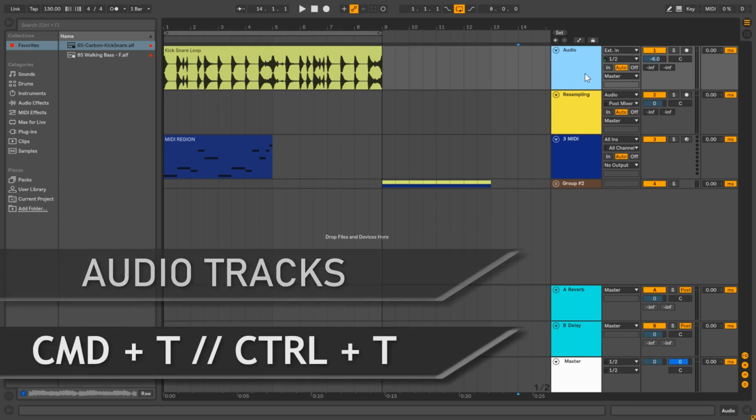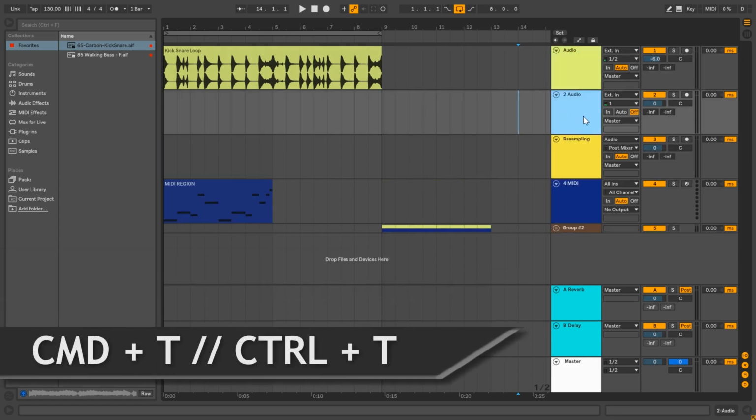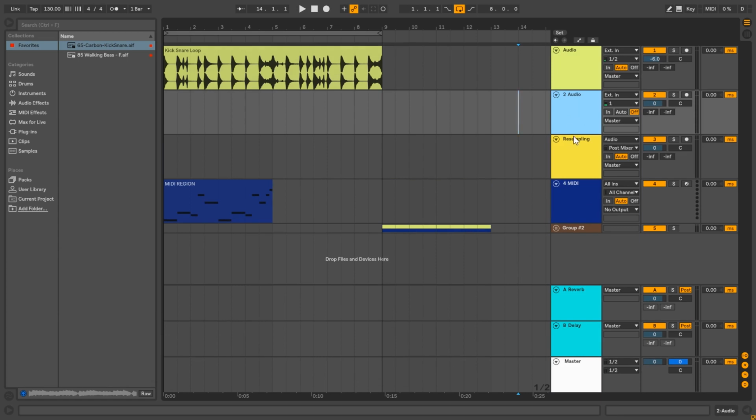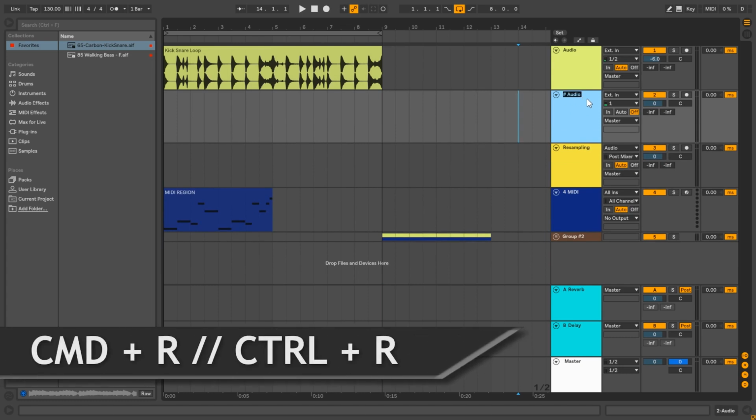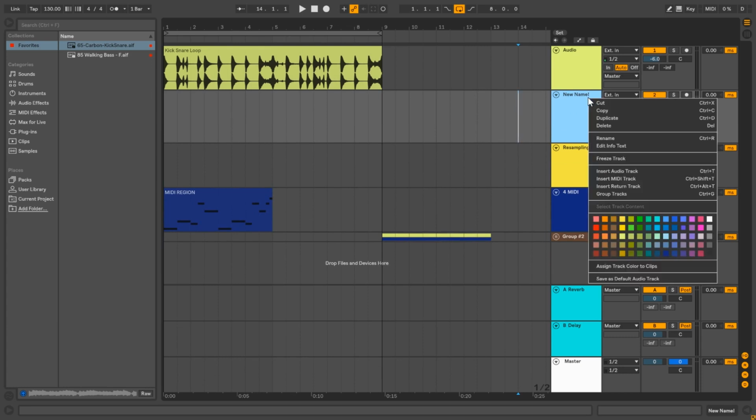To create an audio track, press Command-T or Control-T. You can stretch the track vertically by dragging the bottom border. To rename your track, you have to select it and press Command-R or Control-R. To change the track color, you can right-click on the name and select your preferred color.